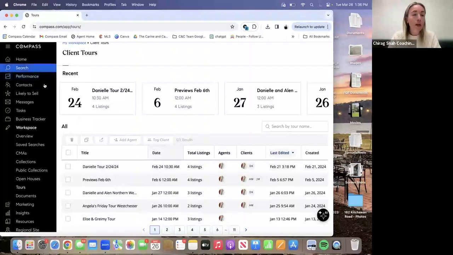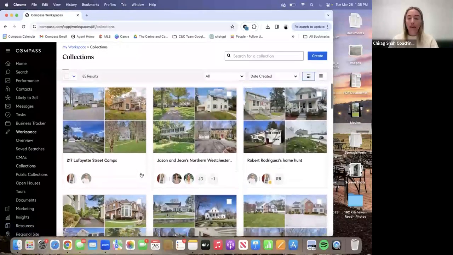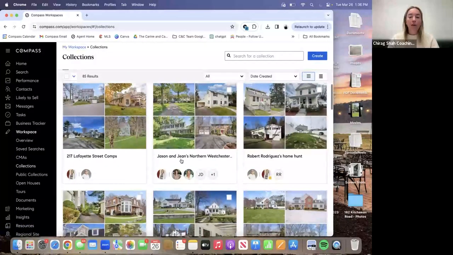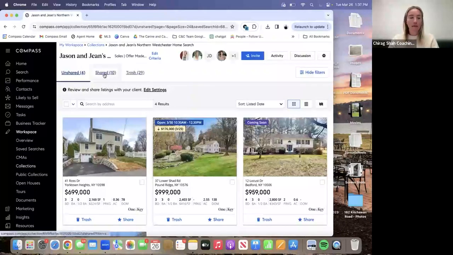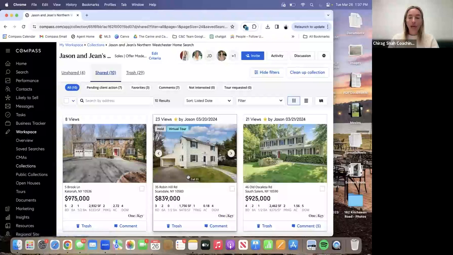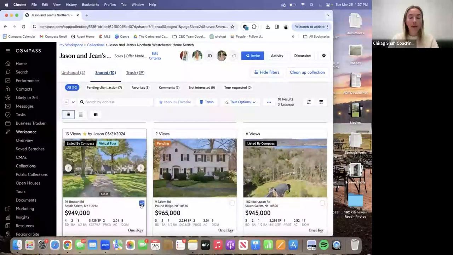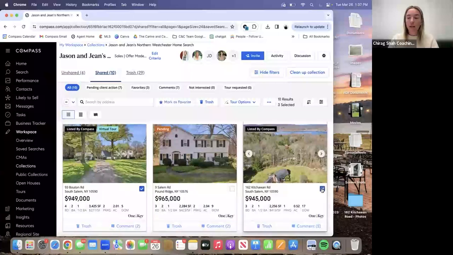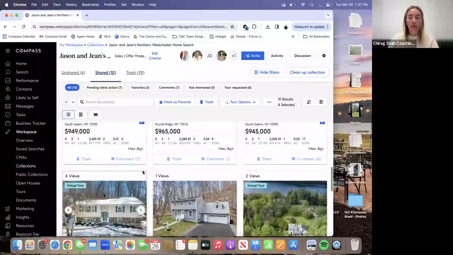So I would probably say you're going to start out in a collection. At least this is where I will typically start when I'm going in to make the tour. So if I were going into Jason and Jean's collection right here, and let's say I'll just do the tour that we did this weekend. Let's say he wanted to go and see 46 Old Escalita, 93 Boughton, which is already in contract, and say they want to see 162 Kitchewan and 4 Salem Lane.